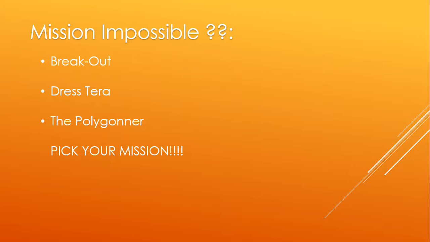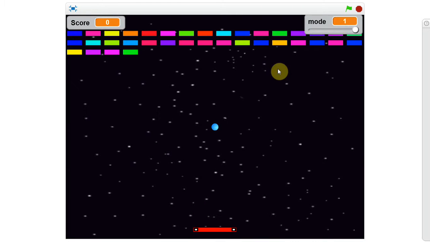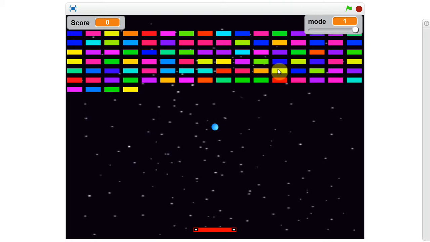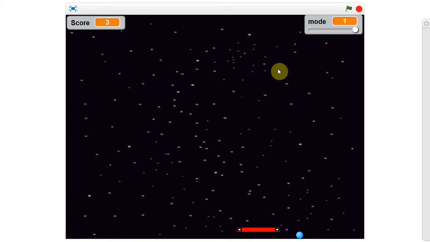There were 3 options. There was the Breakout game, which is as follows. So here's the Breakout game. The basic requirements were, I have a paddle, a ball, let's see now if I start it. I have 160 little tiles, and basically I wanted to break out of here and try and clear it, and that was it.